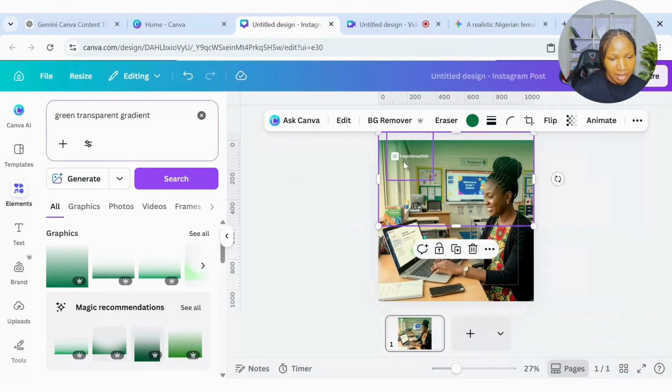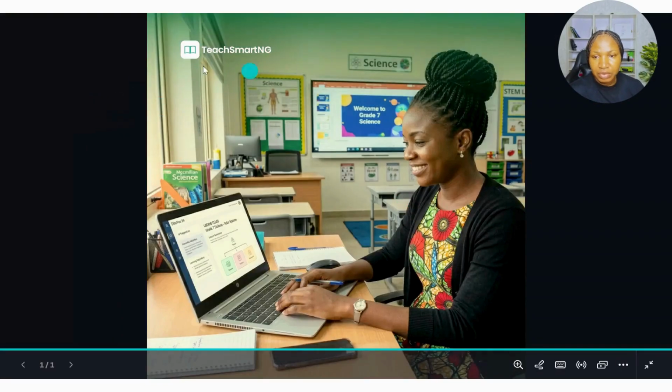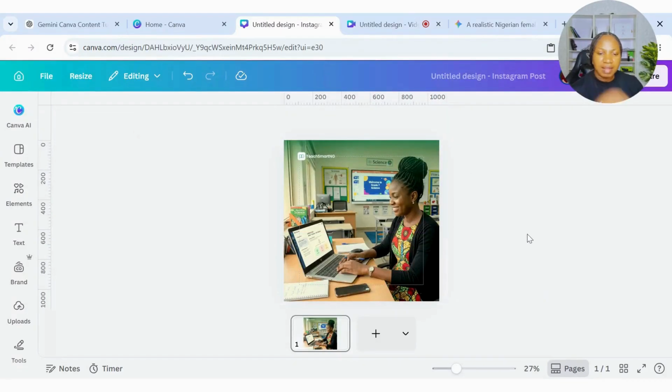All right, that way my logo appears better. Let me zoom in and see. Go to full screen. Now this is good. I think this is all I want to do for this AI generated image. So this is what you can do. You see, the first thing I did was to remove the Gemini logo, and then the second thing I did was to adjust the color, and then the third thing I did was to place my brand logo just to make it mine.